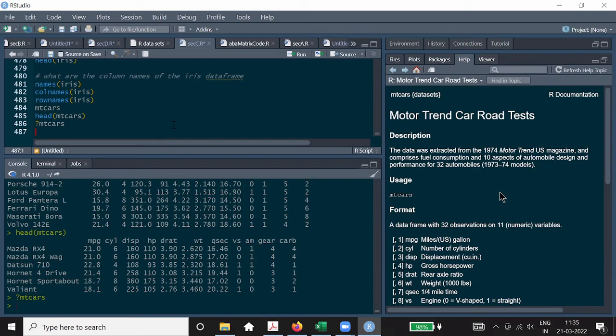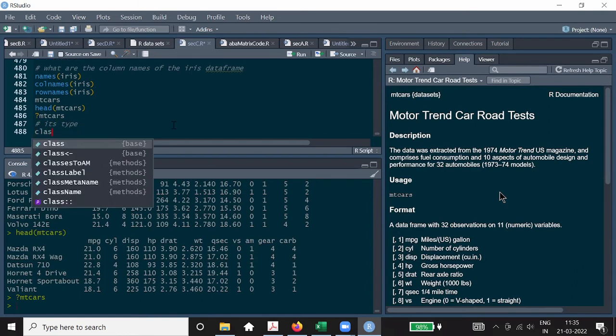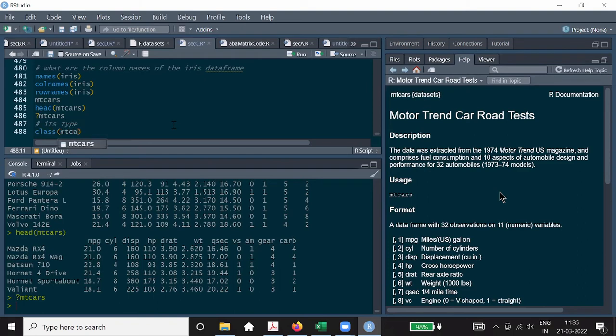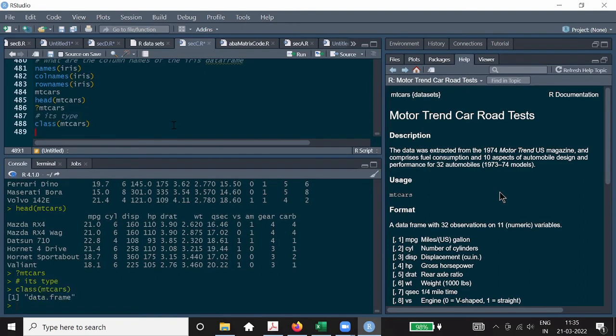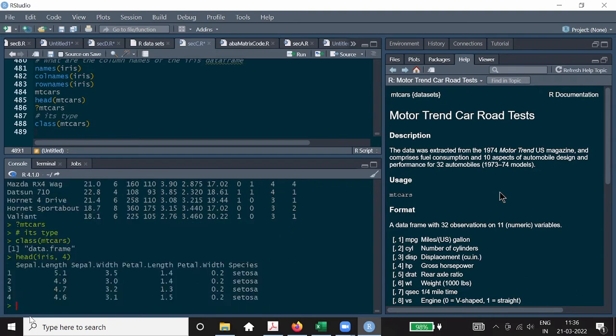So I was asking how to know its type. The class. Class, very good. If you type class of mtcars, it gives data frame. Now look at the first 6 observations. We saw the first 6 observations of iris, and the first 6 observations of mtcars. What is the difference? Head iris, head mtcars.